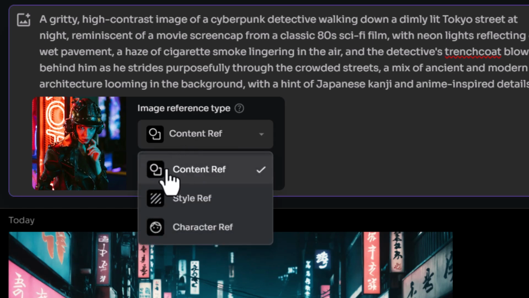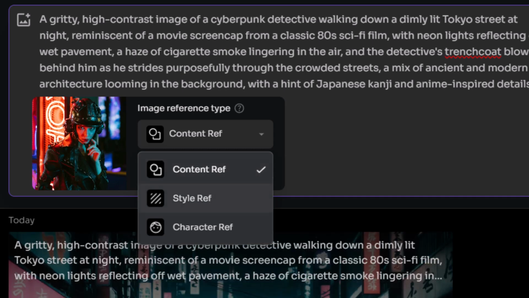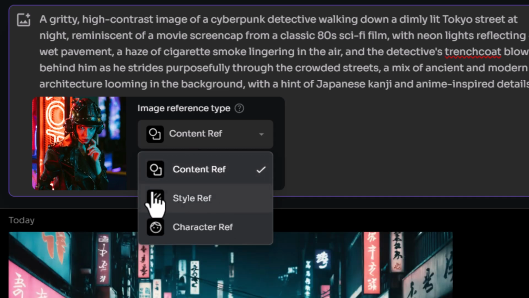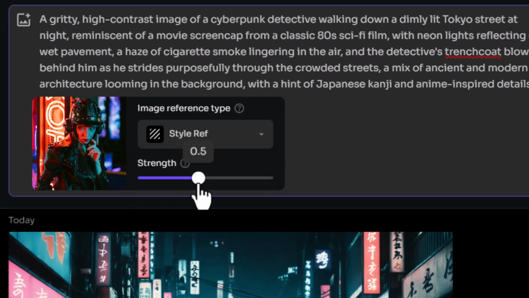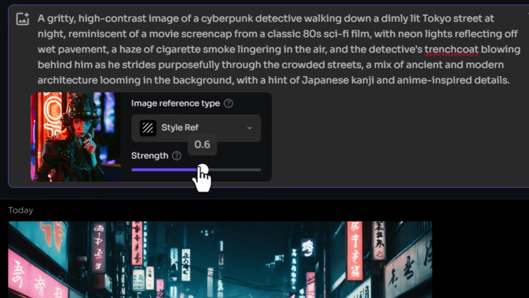Also, I can use it as a content reference to sort of reference the content of the image, or a style reference to try and get the style and look, or even a character reference to try and reference her face and general outfit. So that's how you can use those settings. For now, we're just going to go style reference. I'm going to bring the strength up a little bit, just to about 0.6.